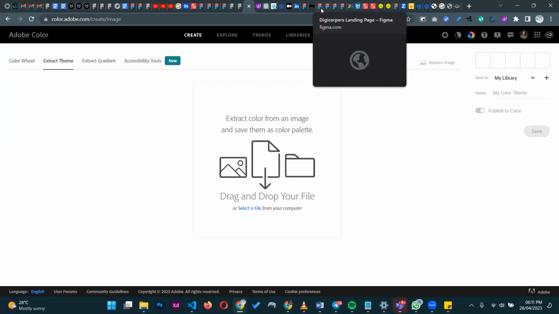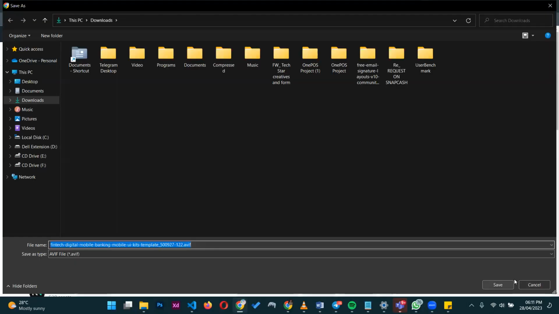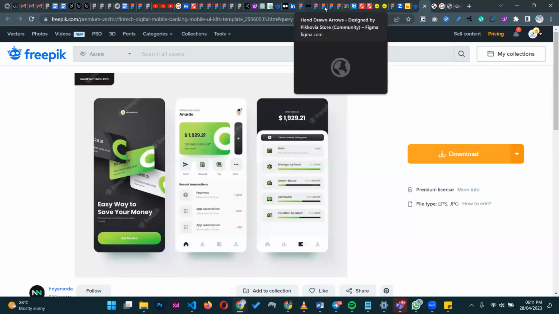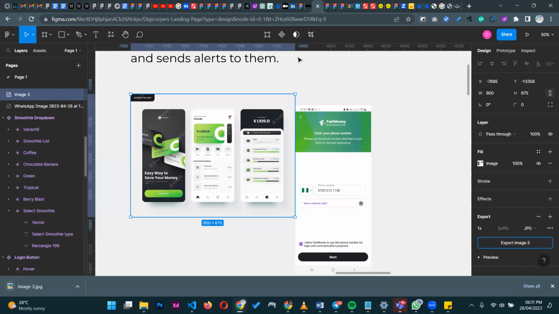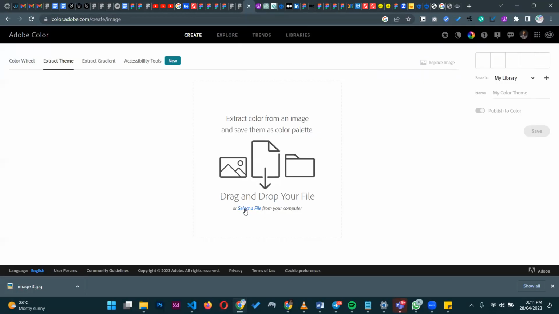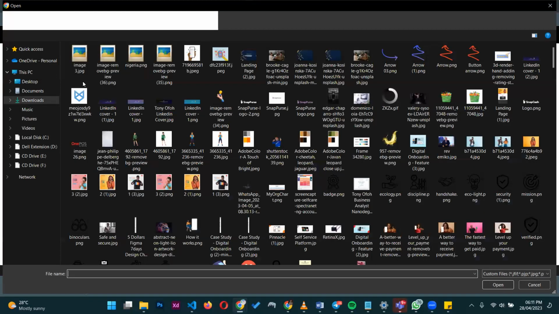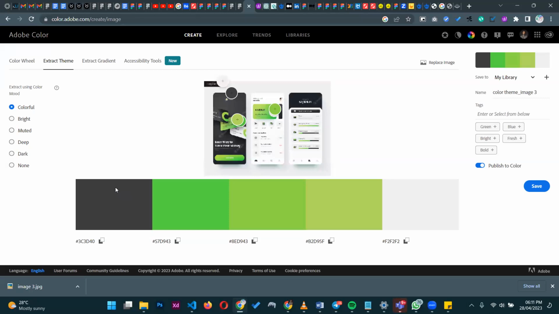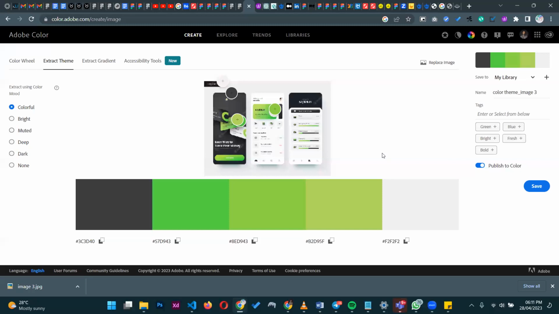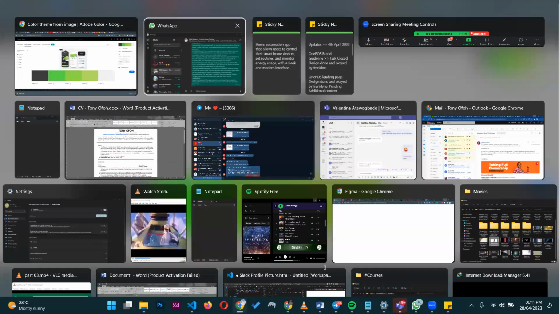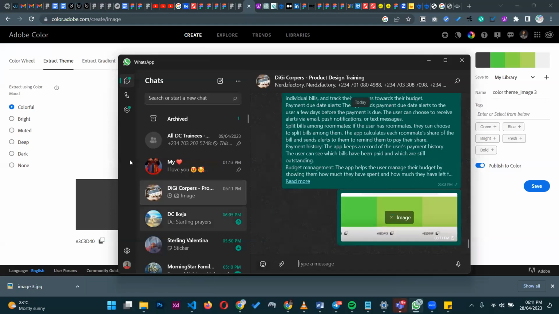So this is the image here. Let me save it. Image here. Expenses. So select the file. So this is our color palette. Did you see how I went about that? Yes, sir. So, color palette.